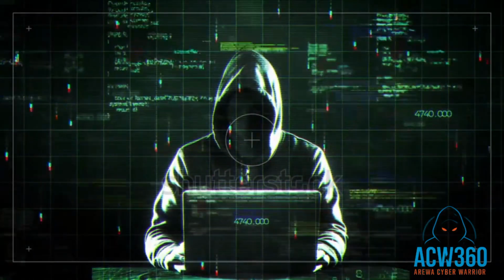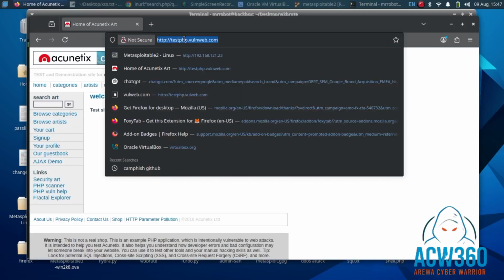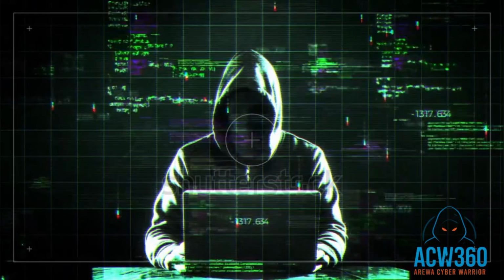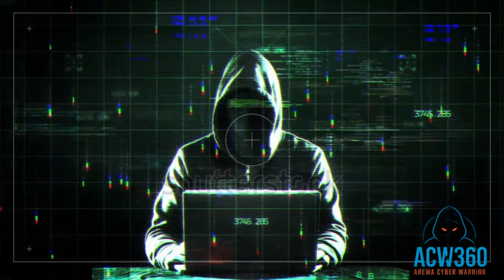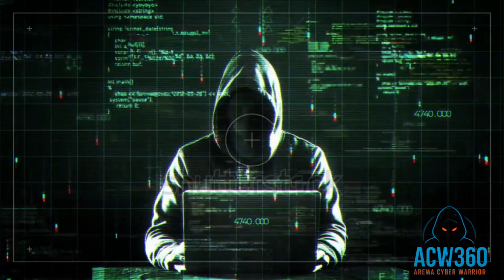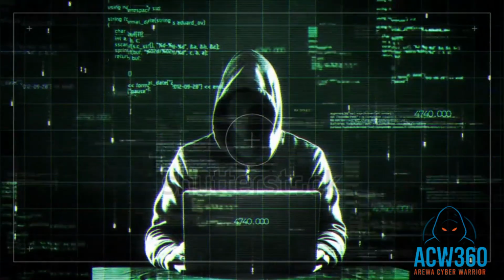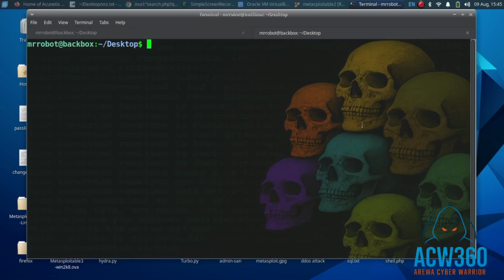Our target today is testphp.vulnweb.com, a legal, intentionally vulnerable website made for learning web security. This is not a real bank or store. It is 100% safe for training. We'll use a Python tool called w3brute to find the login page and brute force it.